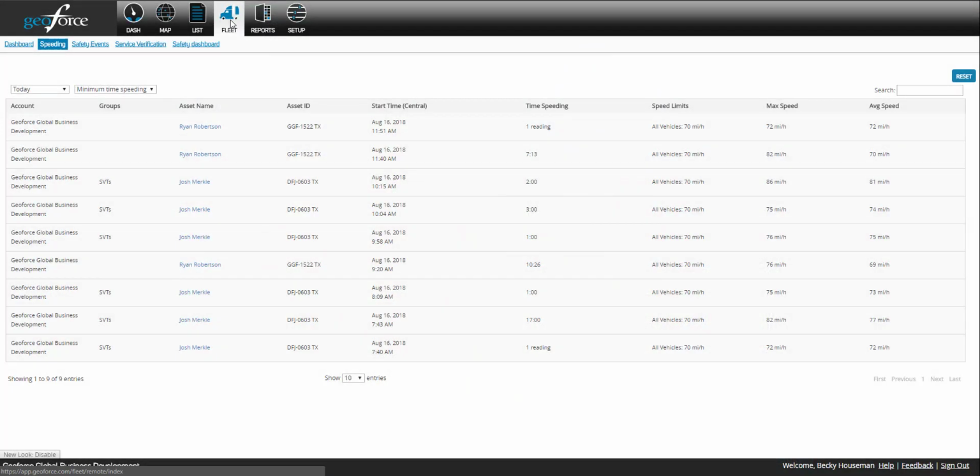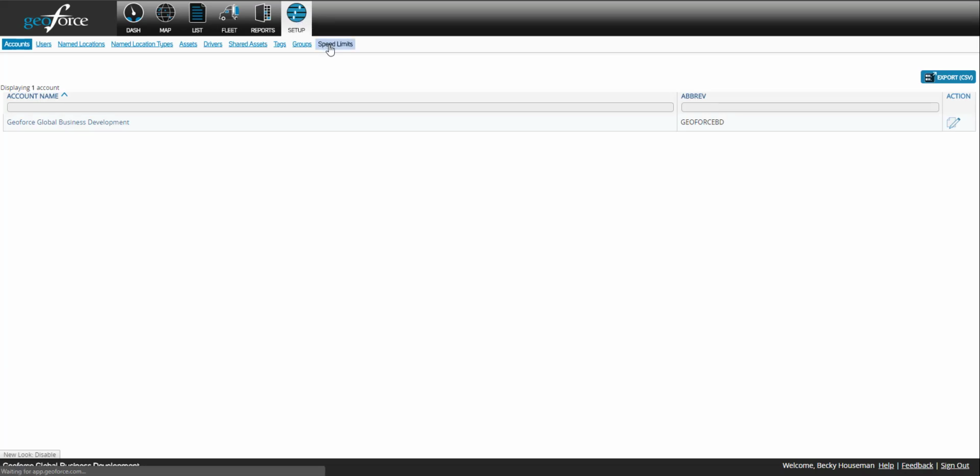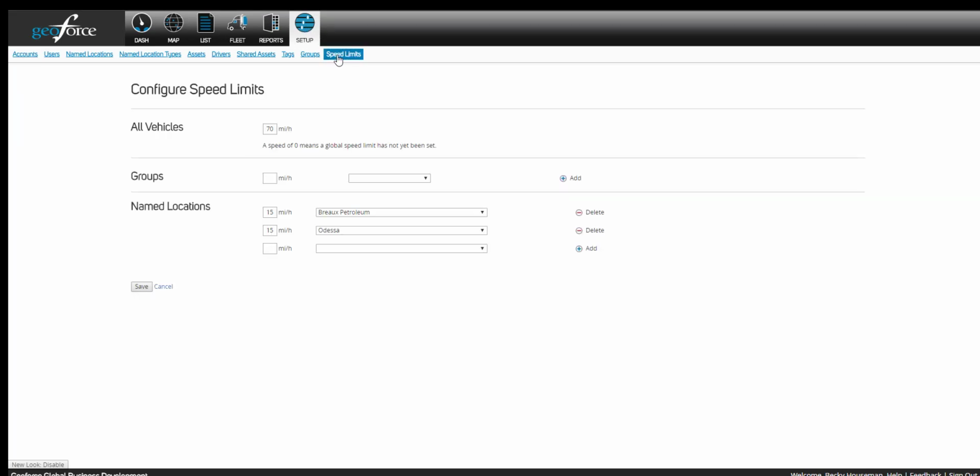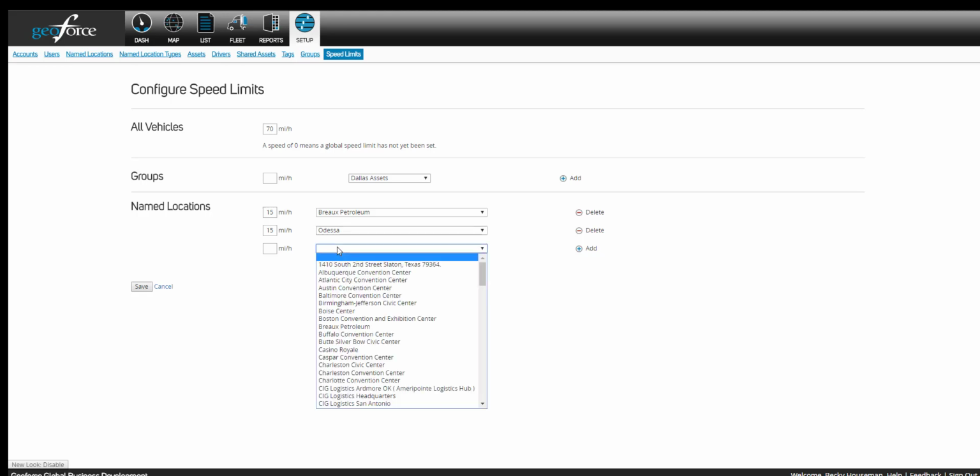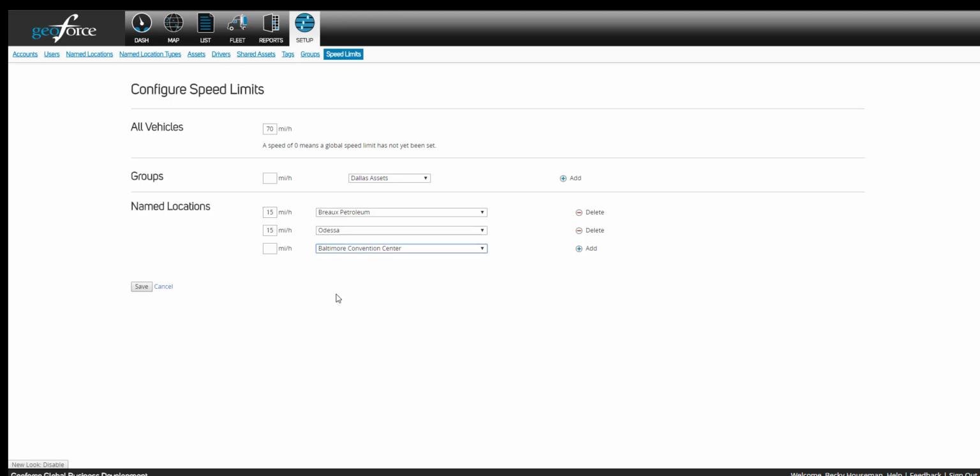The first screen you will see is the speeding screen. To configure speed limits for your account, click on the Setup screen, then click Speed Limits. You can add a speed limit for all of your vehicles by entering the number here and clicking Save. You can also add a speed limit for a specific group of vehicles by selecting the group and adding the maximum speed. Finally, you can add a speed limit for a named location area. Click to add the named location and add a maximum speed. Then click Save. Please note, the system can be configured to give kilometers per hour instead of miles per hour. Please contact Geoforce Help Desk if your account needs this switch made.